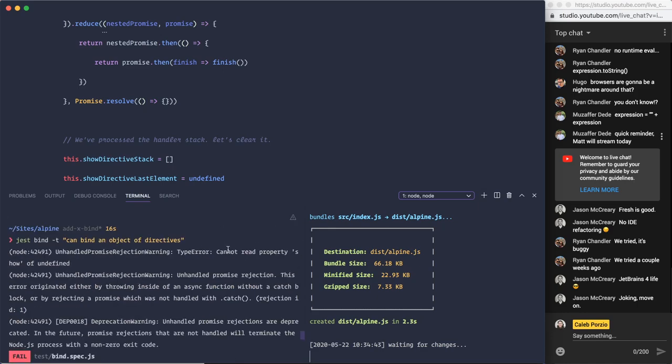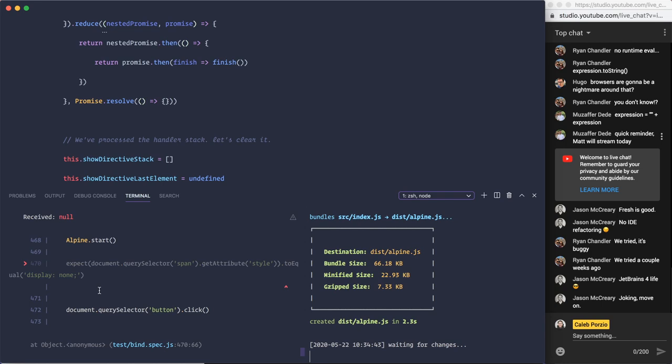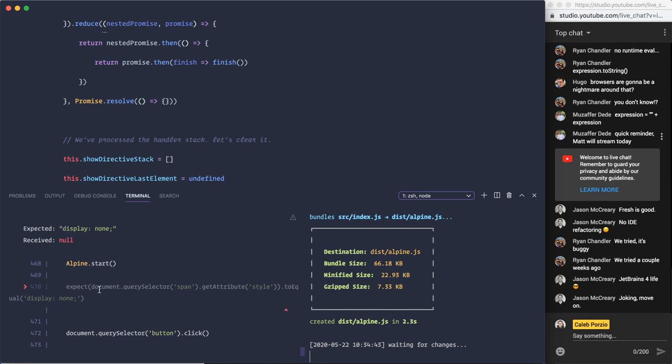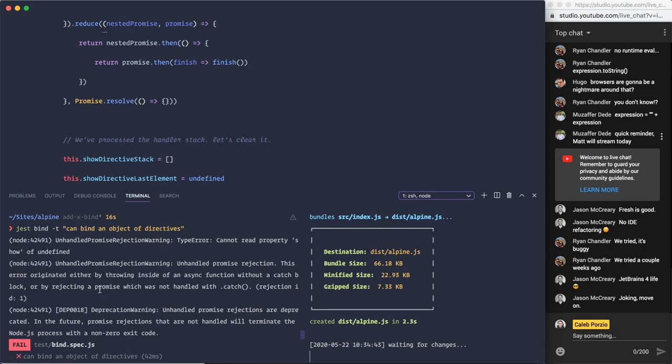So what do we got now? Cannot read property show of undefined. But where is our error? So we got past the other error, hopefully. No, we didn't. Cannot read property show of undefined.